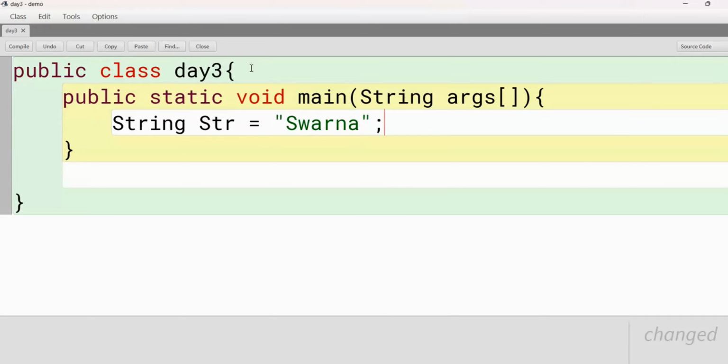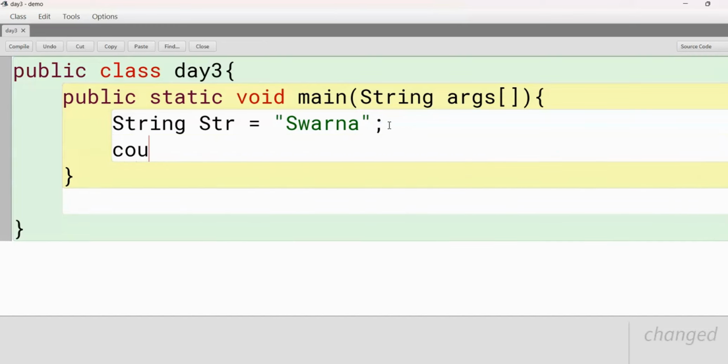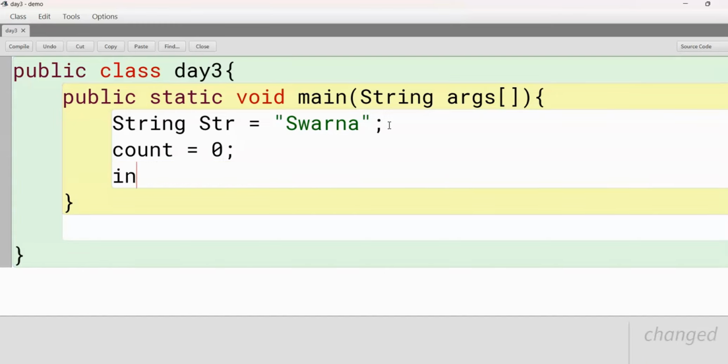Okay, now the next task is I also want to count how many times the letter A is coming inside this particular name, right? So for counting it, I'll take a variable as count and I'll just initialize it to 0. Okay. Next, I'll also take a variable I, which will iterate my while loop. Okay, the initialization part is done.